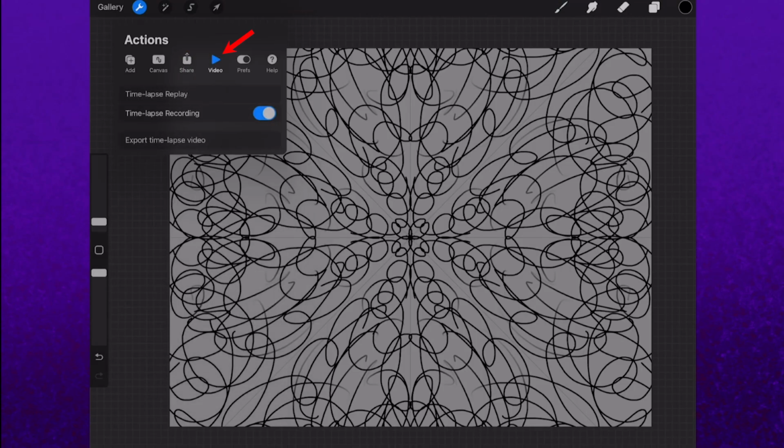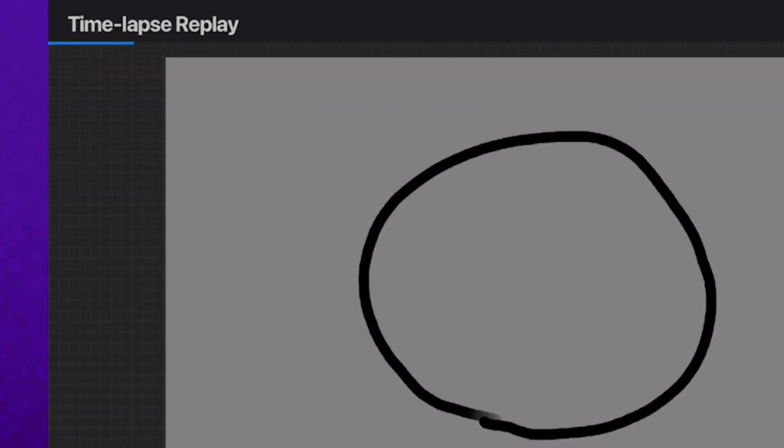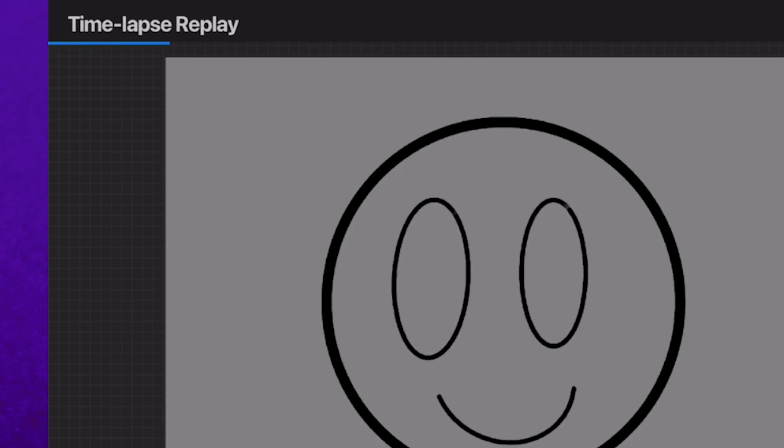Next, we have video, which I love this feature in Procreate. This gives us the time lapse of what we just did. So make sure that time-lapse recording is checked on like I have it. And if I click time-lapse replay, it basically just shows me everything I did throughout this video. And then you just drag your finger anywhere across the screen to speed through or rewind.